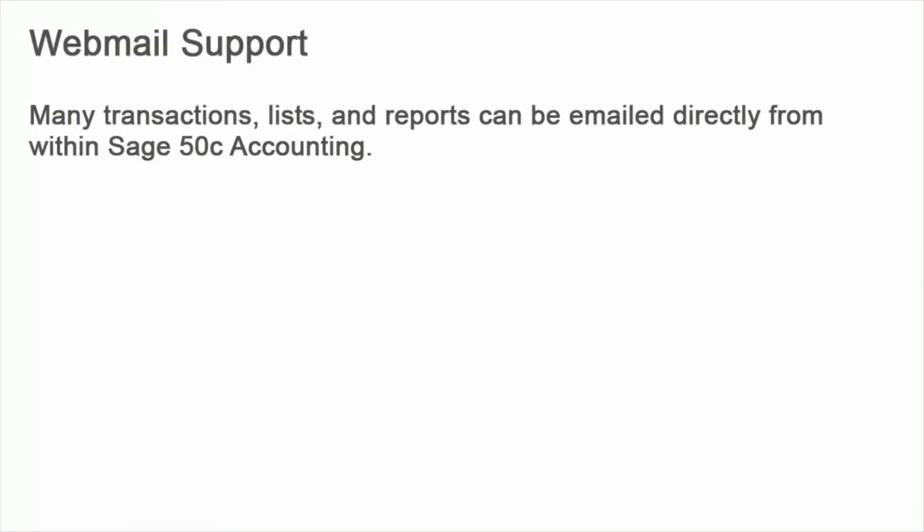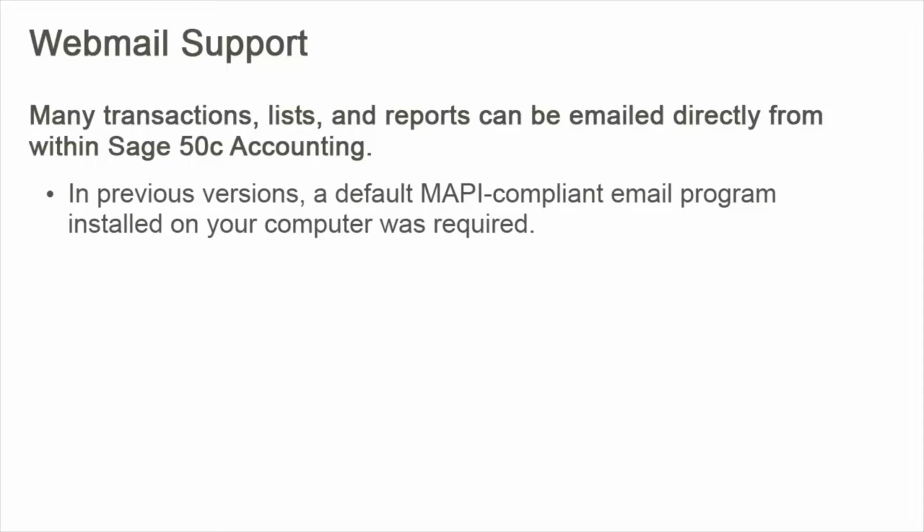Many transactions, lists, and reports can be emailed directly from within Sage 50 Accounting. In previous versions, emailing from within the program required that you have a MAPI-compliant email program installed on your computer. MAPI-compliant email programs include Microsoft Outlook, Mozilla Thunderbird, and so on.